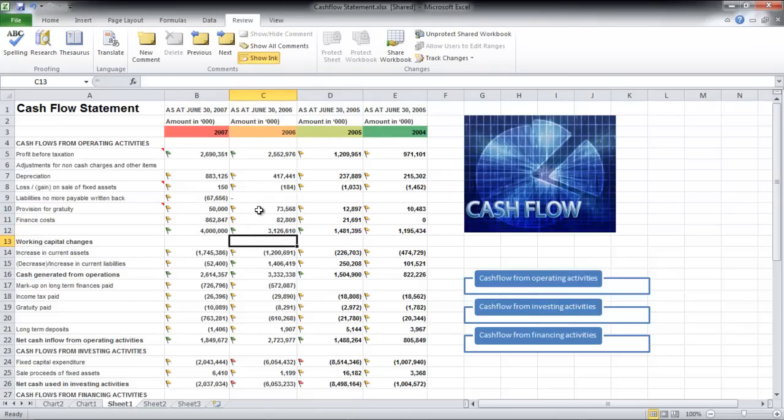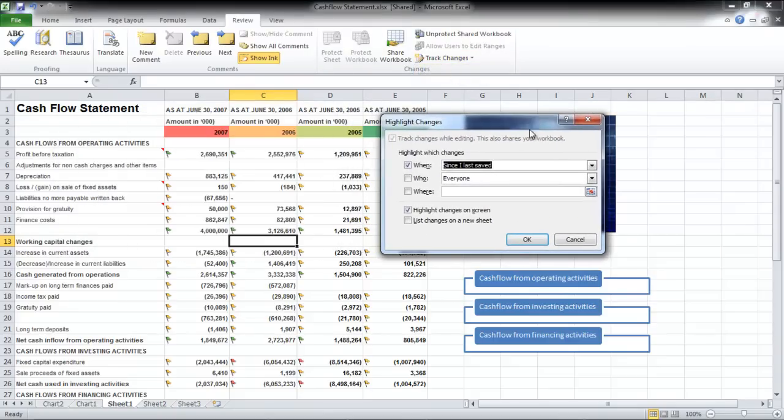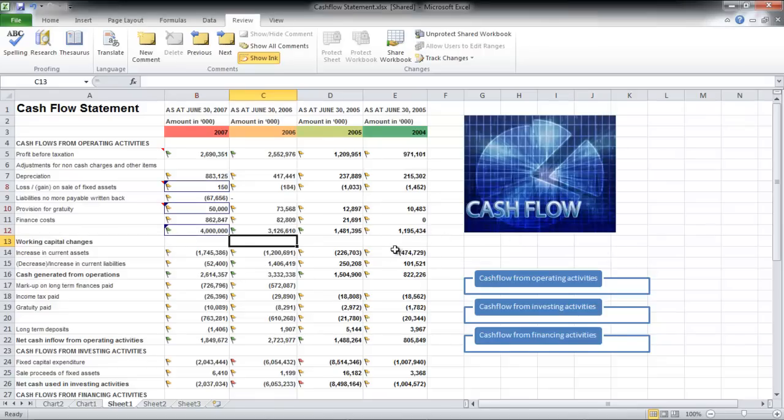Go to the Track Changes button and select the Highlight Changes option from the drop-down menu. From the Highlight Changes box, click on the checkbox of Who and press OK. The cells in which changes were made will be highlighted.